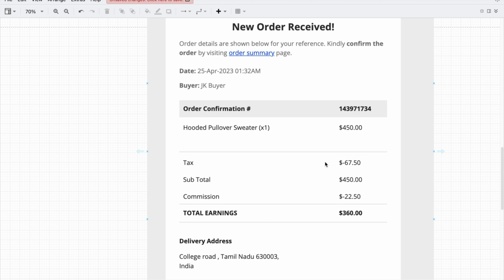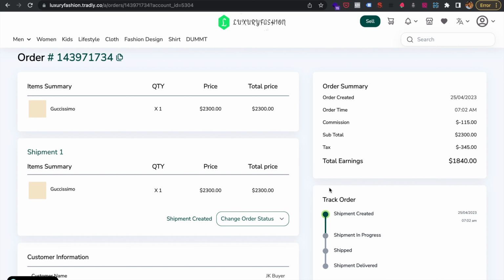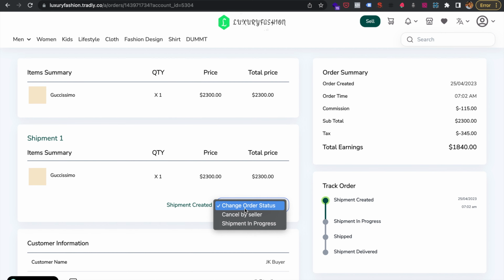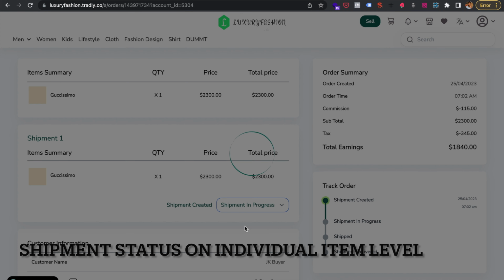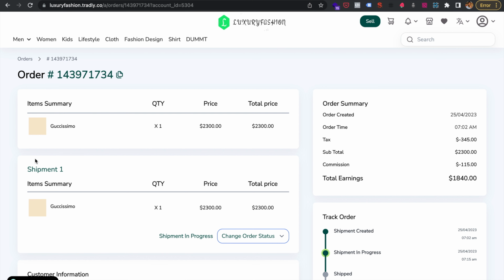That's why it shows only his amount, the platform commission, and what his earnings are. You can see the order details on the marketplace website. As a seller, if I want to change the order status, I can change it. So I can inform the buyer that my order is in progress. And again, you only see the shipment items.